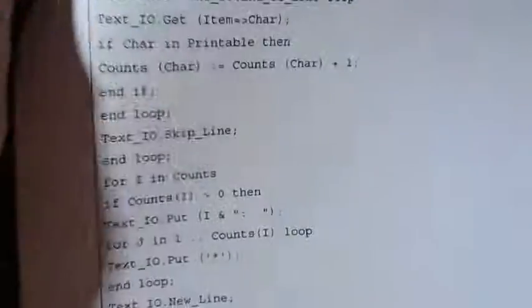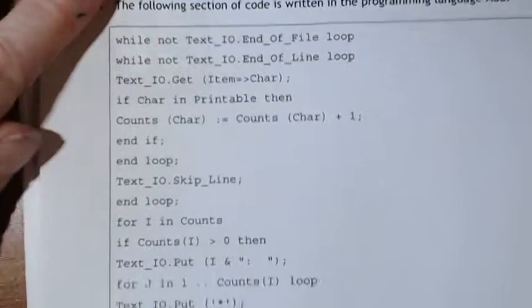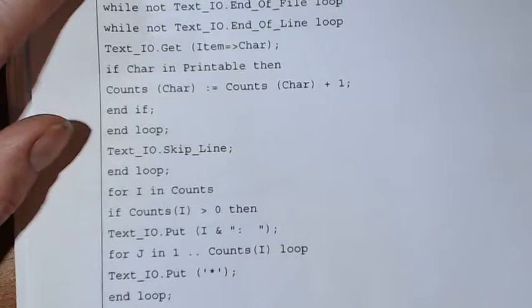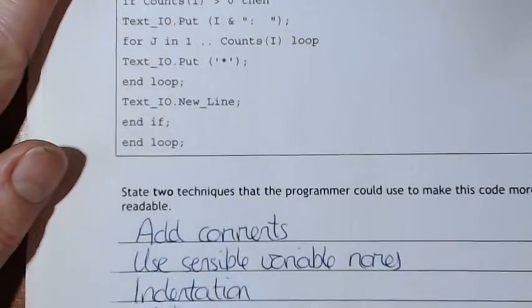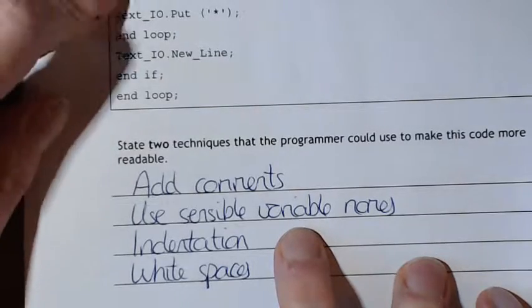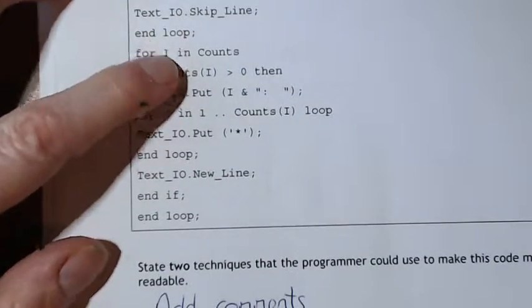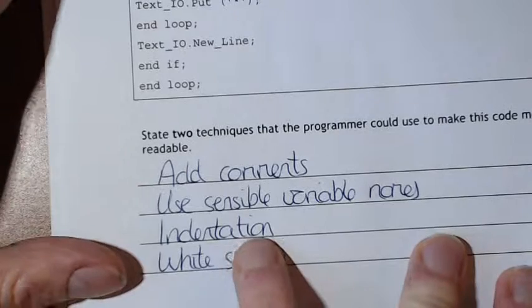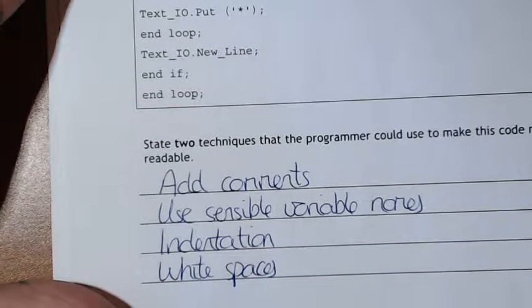And last but not least, right, the program doesn't really look good, doesn't make too much sense, and that's because it's not very readable. So you could add comments, use sensible variable names. We'll talk about variable names such as I, right? A bit of indentation, some white space as well. So that was your second software test.